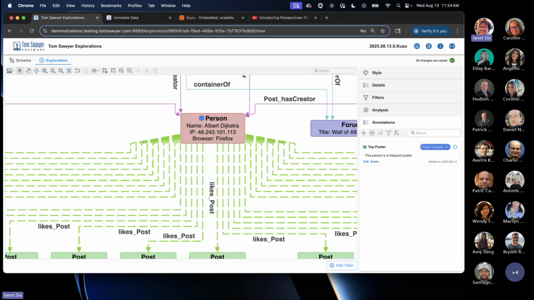All right. Okay, so we also have used Perspectives 13.3 to create Tom Sawyer Explorations. And with that, we've seen our performance improved for up to 25% on initial loading. And we've also seen improvements in circular layout with reduced edge crossings of up to 11% on average. So let's go take a look at circular layout.